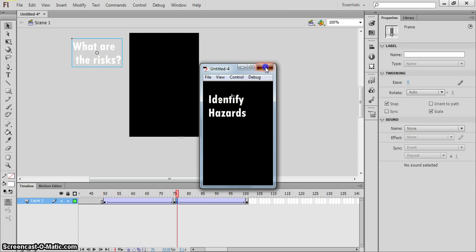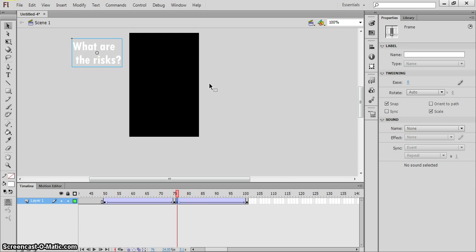Okay, so that's your task initially, is to animate the text so that each stage of the risk assessment comes up one after the other. I don't mind from which direction you animate the text coming in or off the stage. That's entirely up to you. Okay.